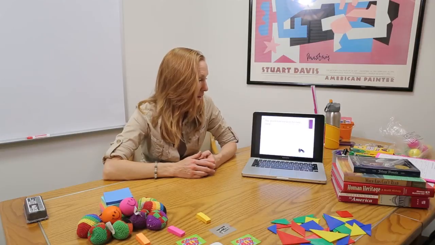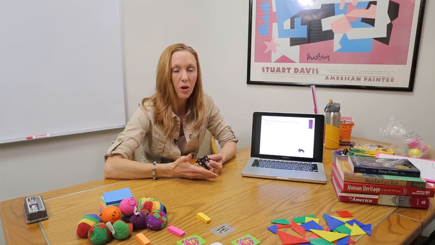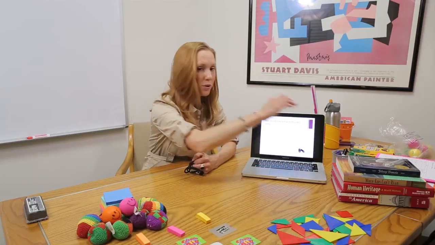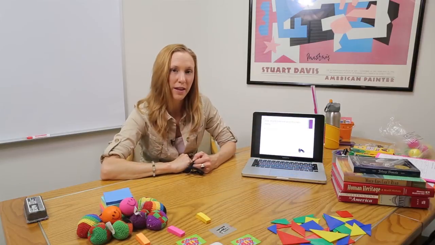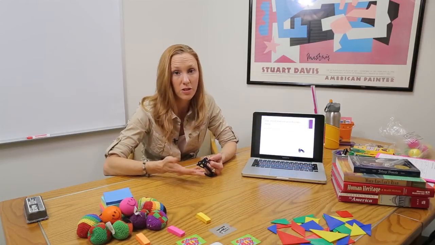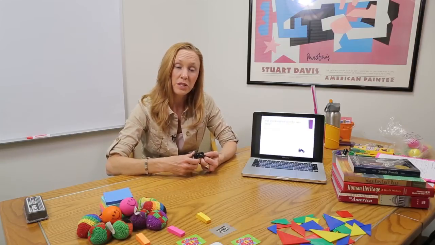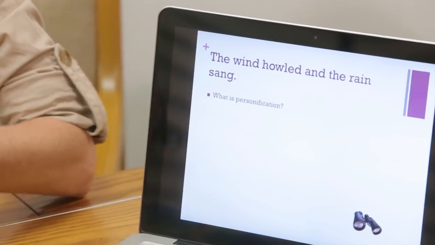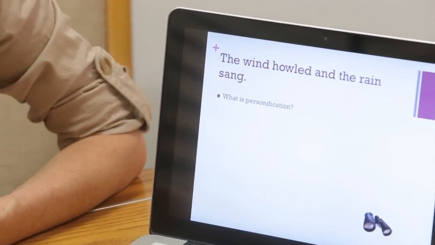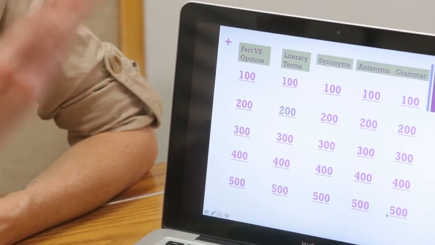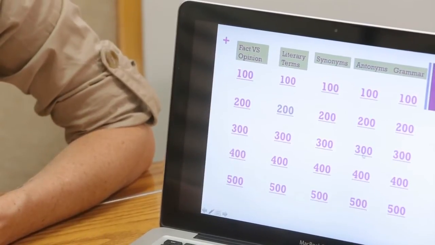The answer is, "The wind howled and the rain sang." Hopefully the team will guess, that's right, personification. What is personification? Now if the team doesn't get the answer or they don't know what the answer is, then you can offer it to the other 3 teams, other 2 teams, and see who calls in first with their lovely sound machine. Now going back to home, you can go back and pick another one.